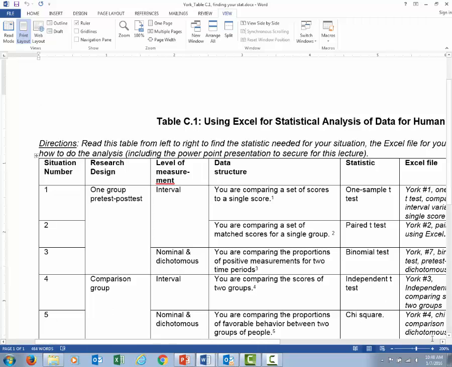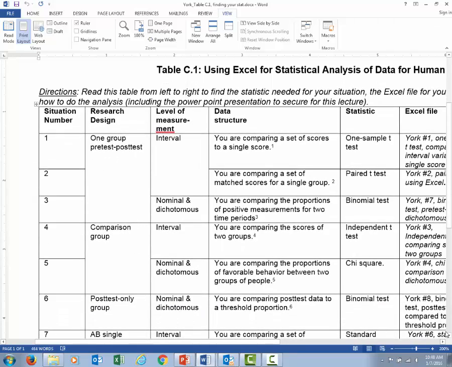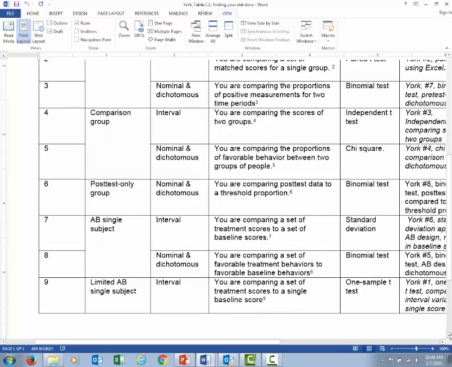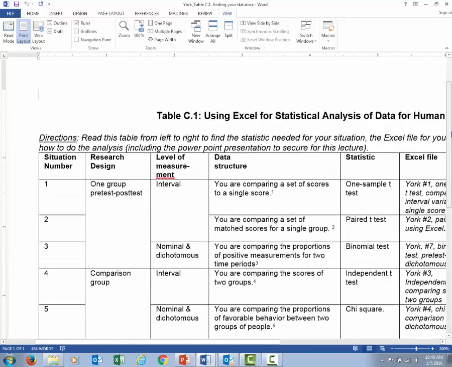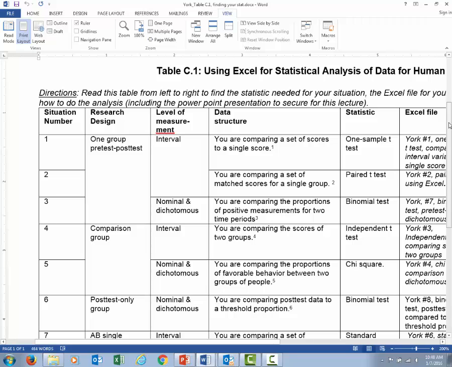There are several different situations here. I'm just going to look down the left side. Under situation, there are a total of 9 different situations where you will be guided for finding a statistic. The next column is the research design. You can see that the first design presented is the one group pre-test, post-test design. The next category is level of measurement. Here is a critical one, that is data structure.